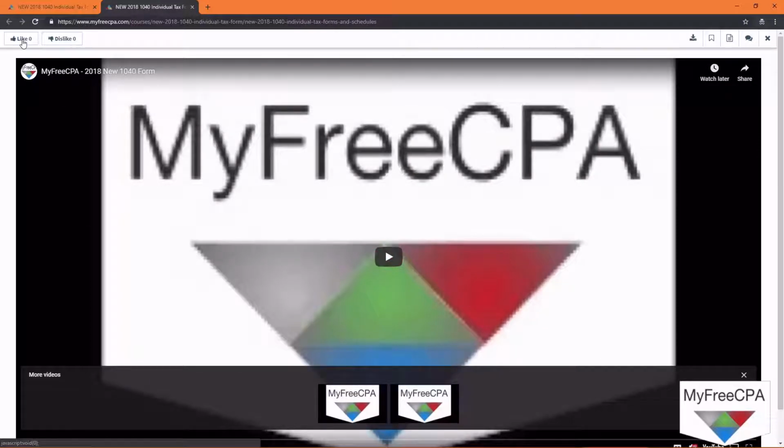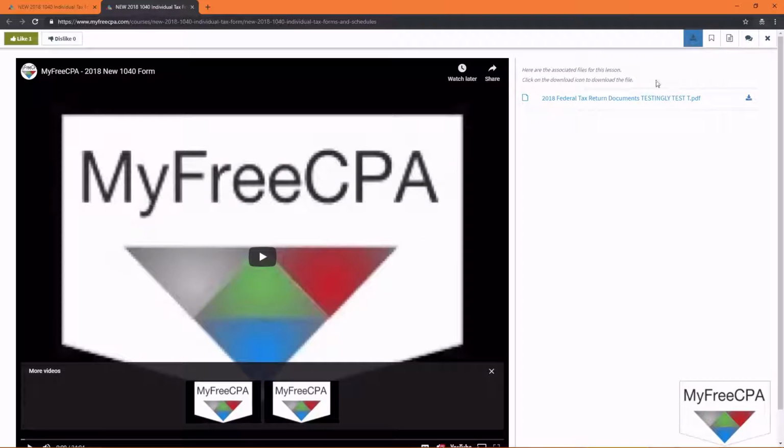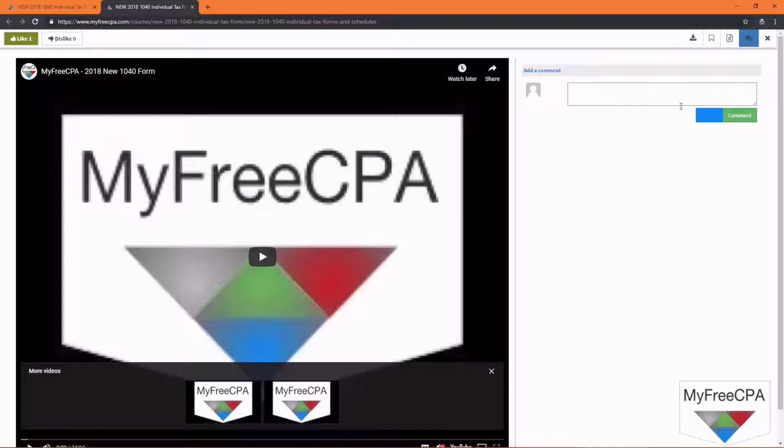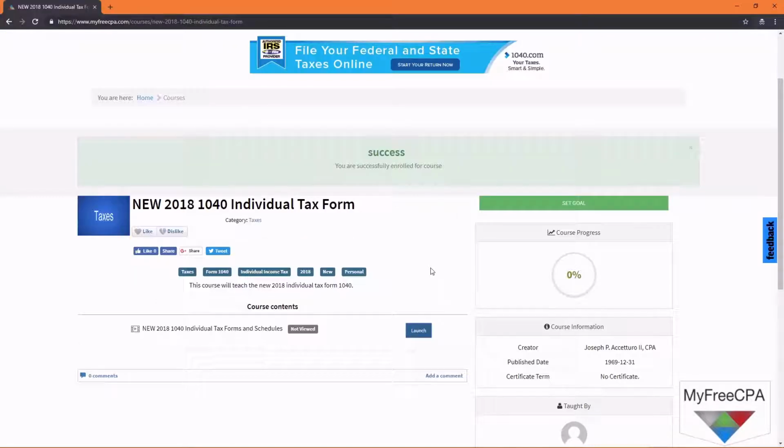Now that I'm logged in, I can like a class. I have downloads available, right? The PDF to this specific 1040 form that I showed. I can put labels in. I'm allowed to type in a note. I can save that note for later. I can add comments. I might get rid of these, but comments. Okay. Close out of that.